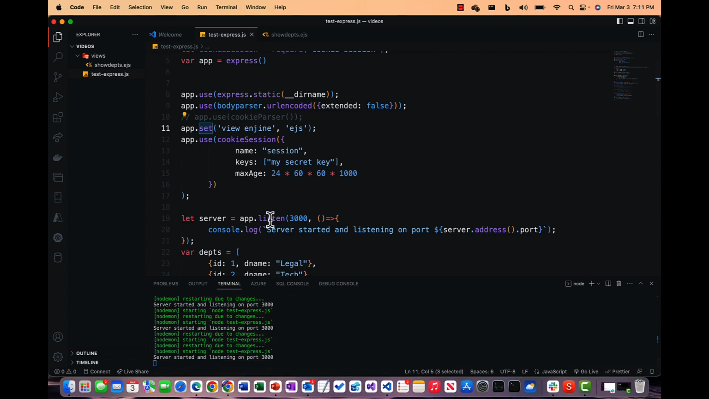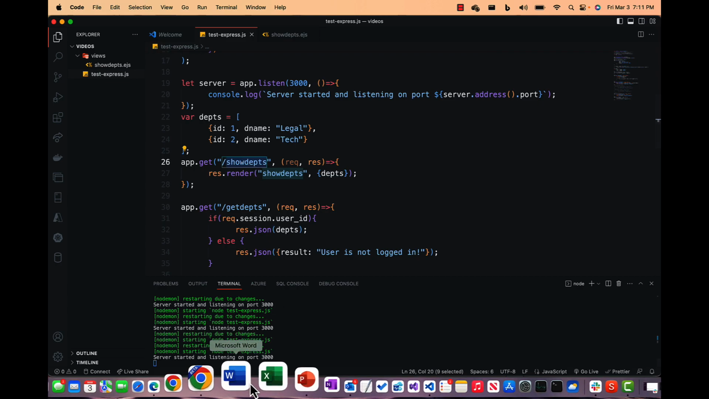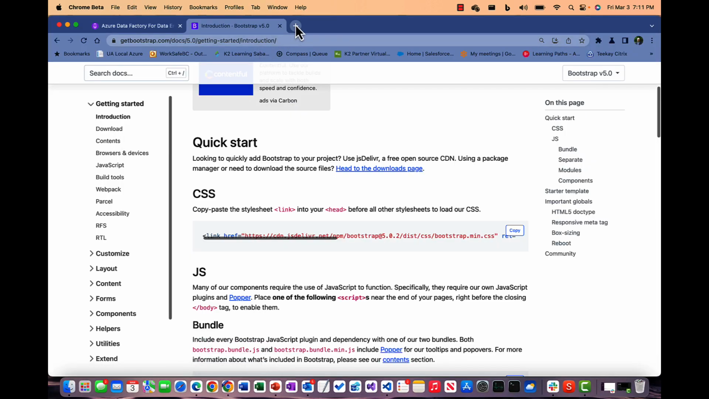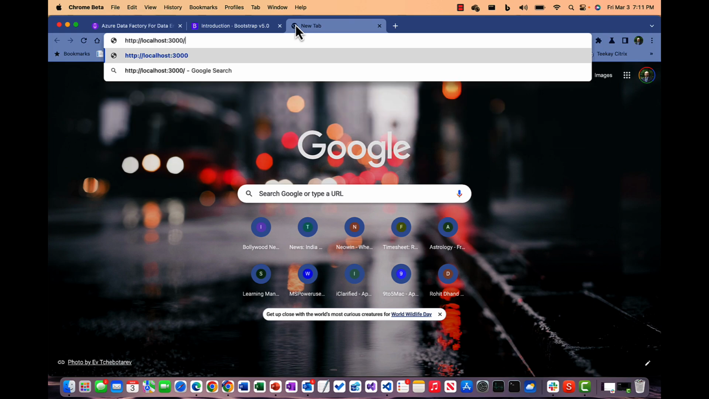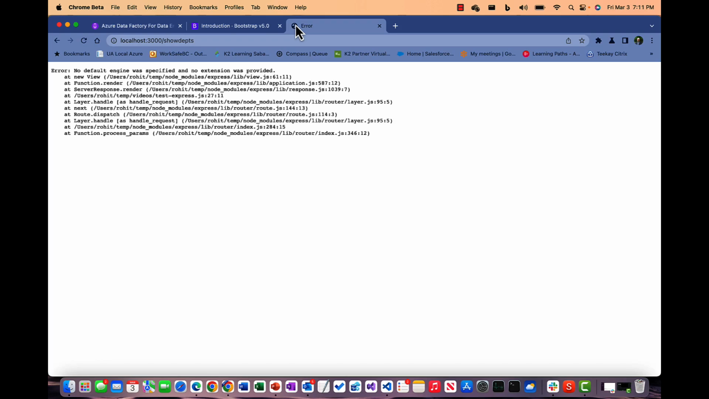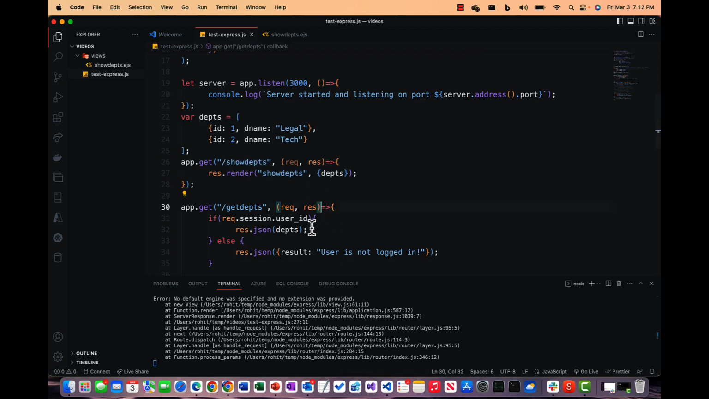So now let's go back and check the route in the browser, and the route name is show departments. So we'll copy that, I'll go over here and we'll just use http://localhost:3000/showdepartments. So the moment I press, it says no default engine was specified and no extension was provided. Okay, but we did provide the extension.